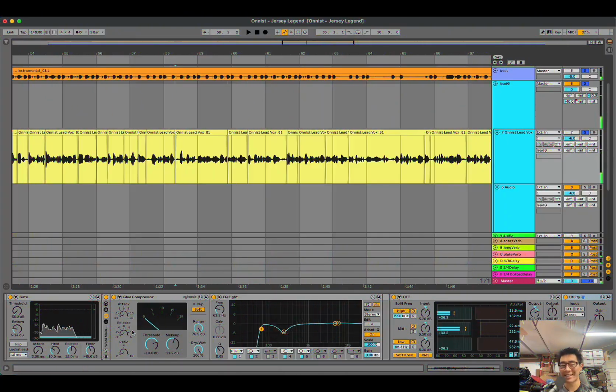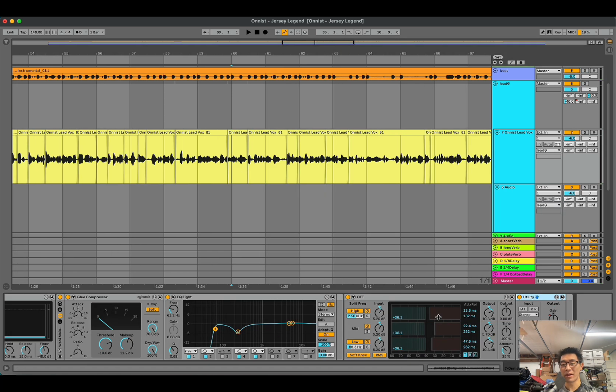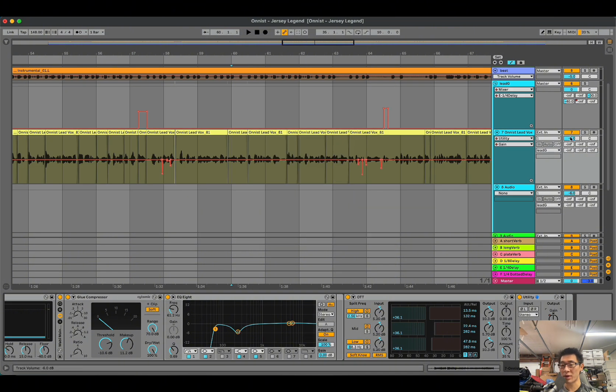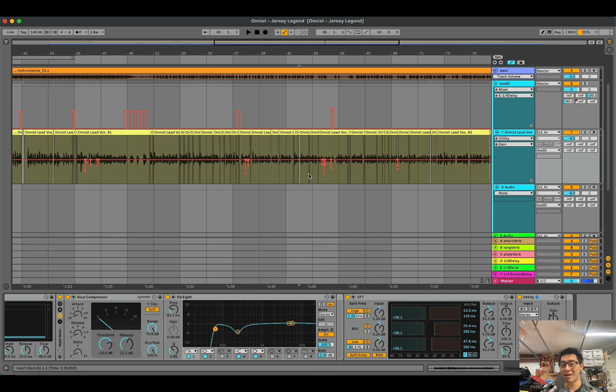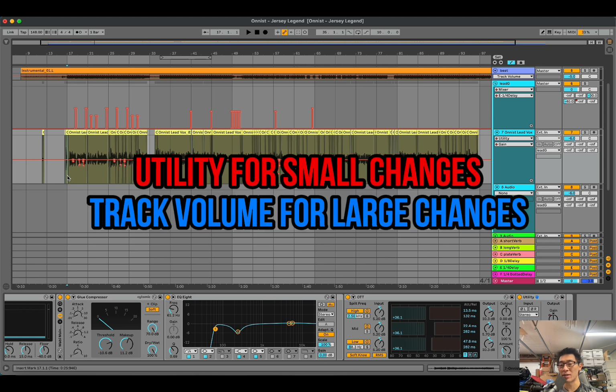You can tell there's a lot of S's, there's a lot of T sounds, there's a lot of harsh frequencies and sibilance that we definitely want to tame in this mix. So the first tool I highly recommend for anyone that's on Ableton is you use a utility track. Rather than drawing in automation directly from the audio track volume, this allows you to add a secondary volume meter that allows you to really pinpoint and make changes without having to affect the overall signal as a whole.